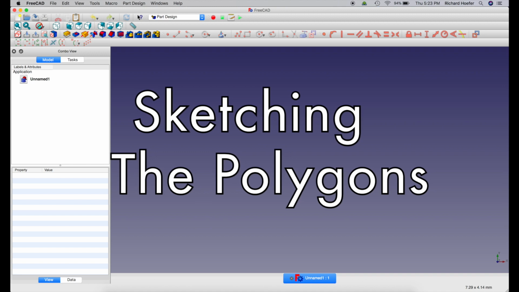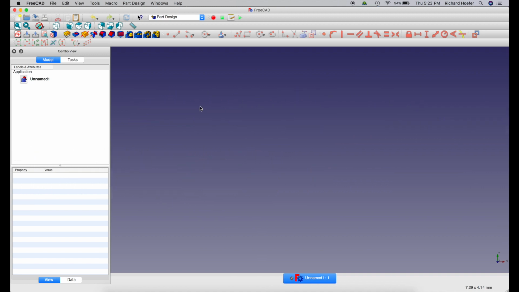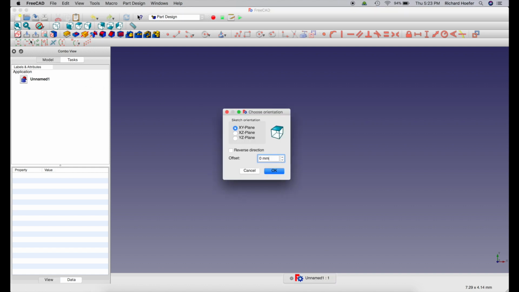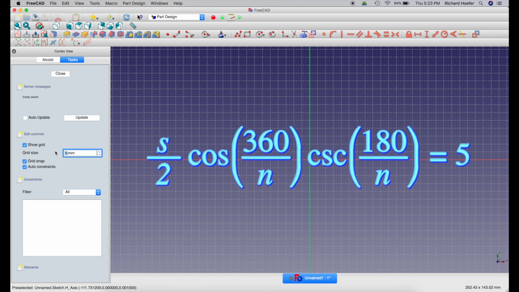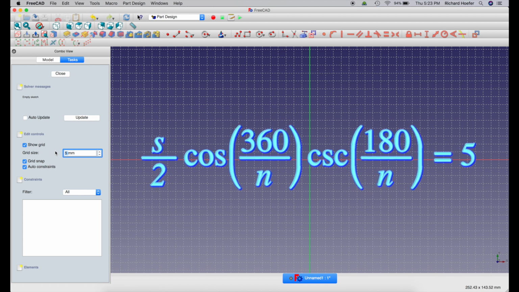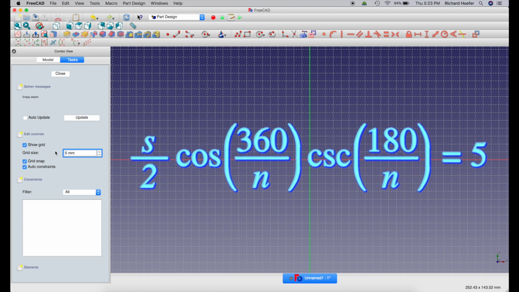Once you have chosen your input parameters, the next step is to sketch the main and base polygons. Sketching these polygons is not required, but it will help you get an idea of the relative sizes of the polygons which will end up shaping the model. To sketch the base polygon, create a sketch from the top view with an initial offset of 0 and set the grid snap equal to s over 2 times the cosine of 360 over n times the cosecant of 180 over n, which is equal to 5 for our example model.